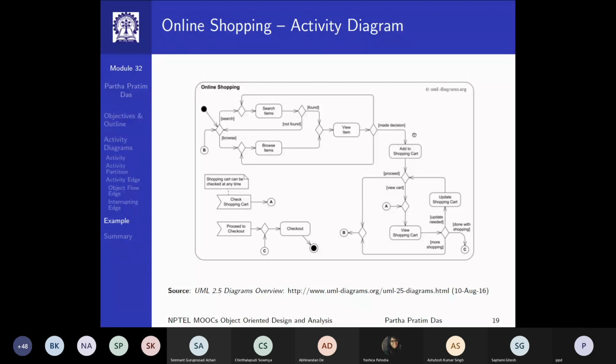You have a choice at this point, right? Now, then you add to the, if you have made a decision, you add to the shopping cart, right? Then you proceed here. You can view the cart. After viewing the shopping cart, you may need to update. So you update and go back here.